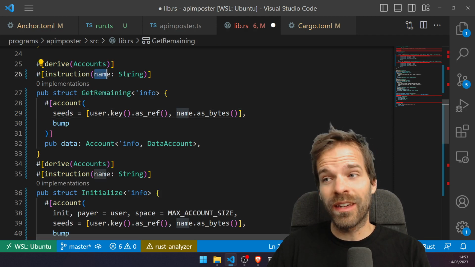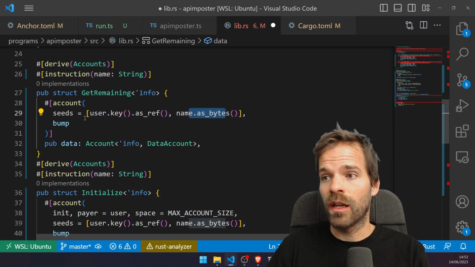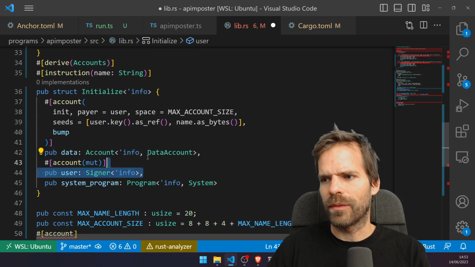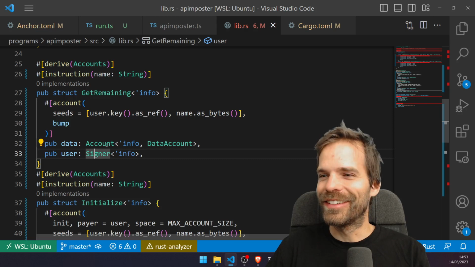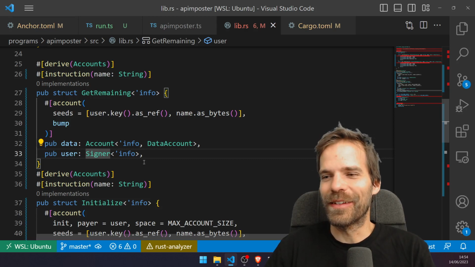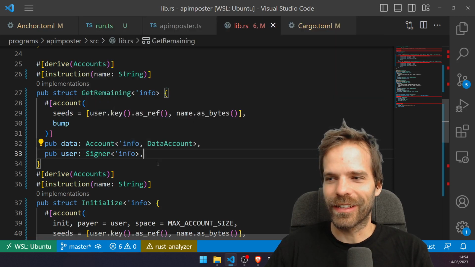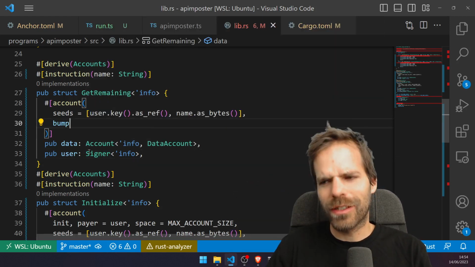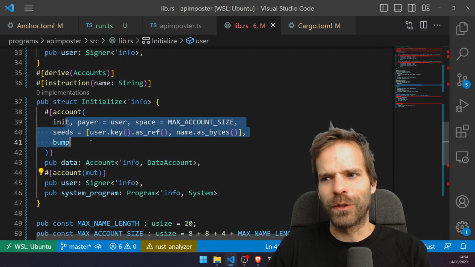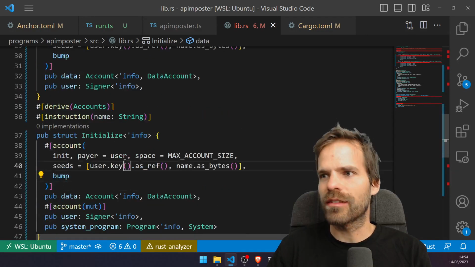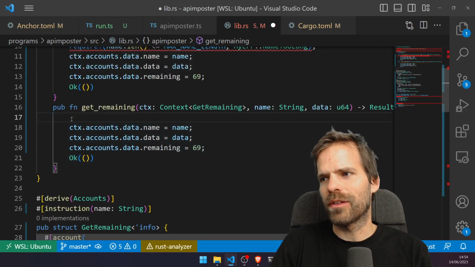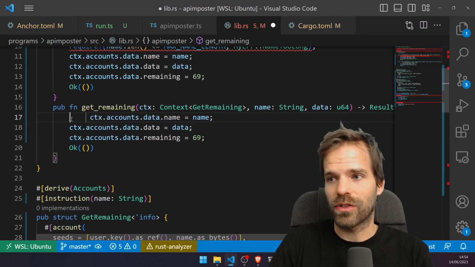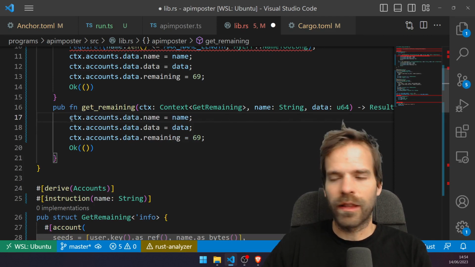So we still need to provide the name because we need that for the PDA. Oh, but then I also need to provide the user. Okay, might as well provide the user. And yes, it could be a signer. It really doesn't matter because the way we're going to use it, we just use the message and not the actual transaction. But I'm spoiling here, so let's just keep it as a signer. So the only difference is I don't initialize this account. I just use it. I also skip the require, because if the name is too long, then it's not gonna find the right PDA anyway.